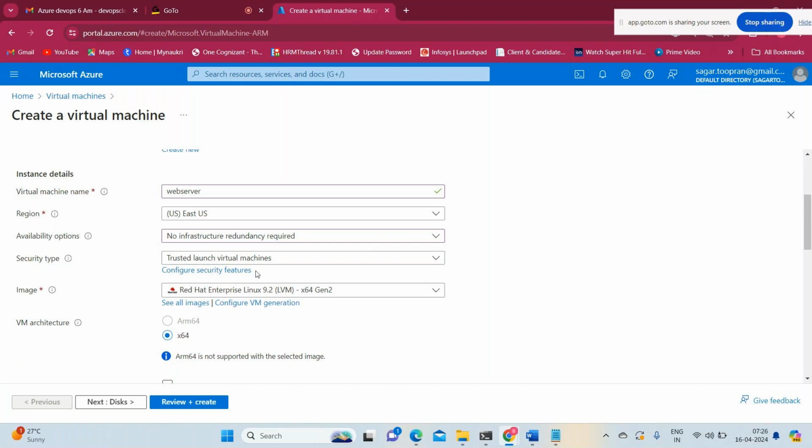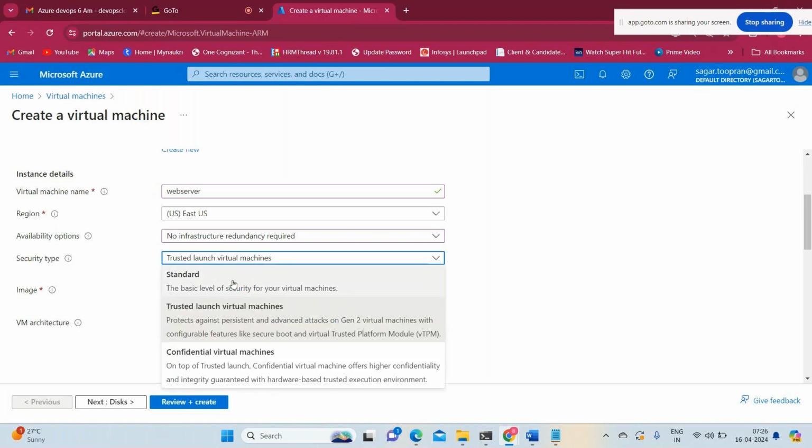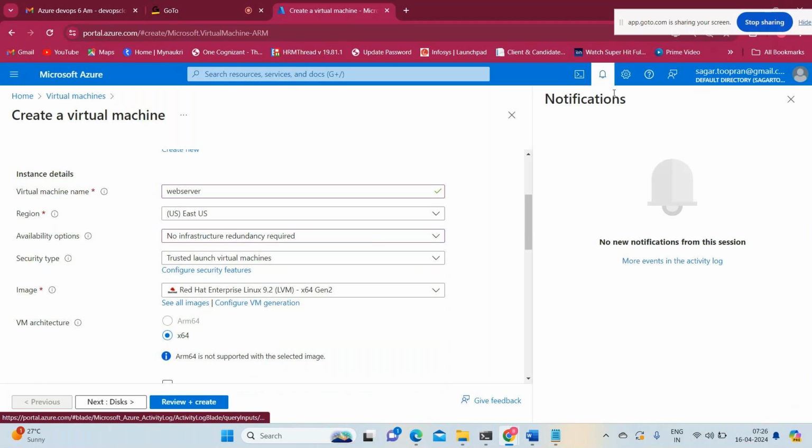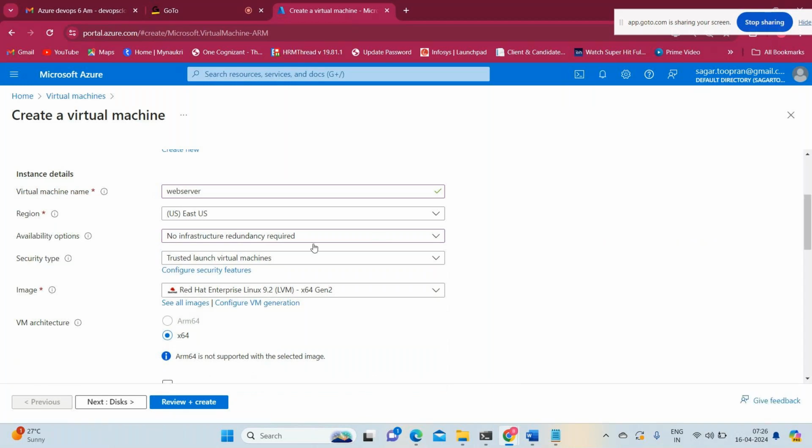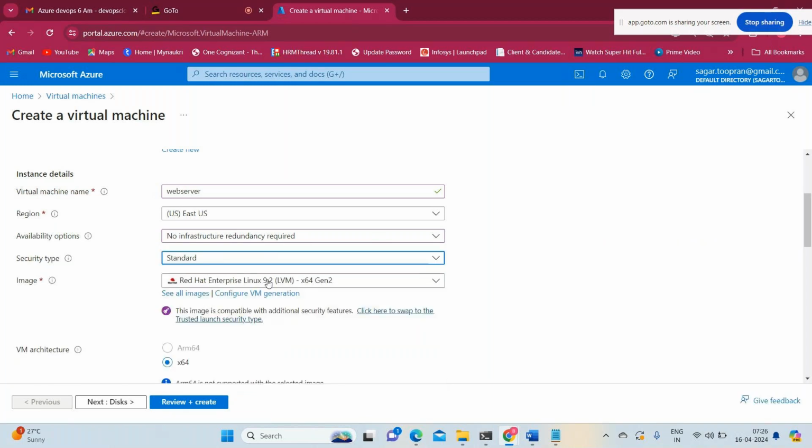And then you have trusted launch virtual machine. This is a security option. Keep it standard. Why? Because if you go with trusted, it will charge you, but right now it will not charge you. You will get a pop-up here saying 15K is free for 1 month. You can utilize that 15K for 1 month.